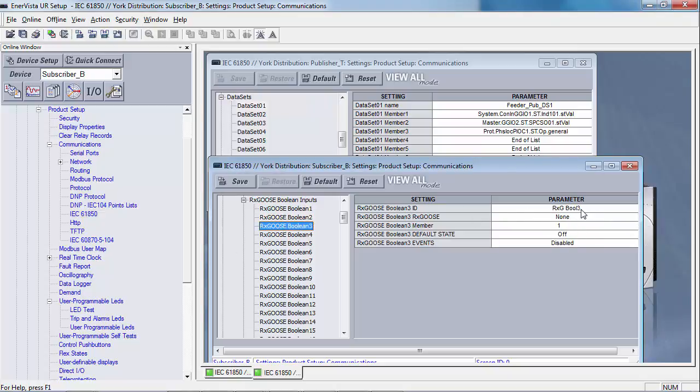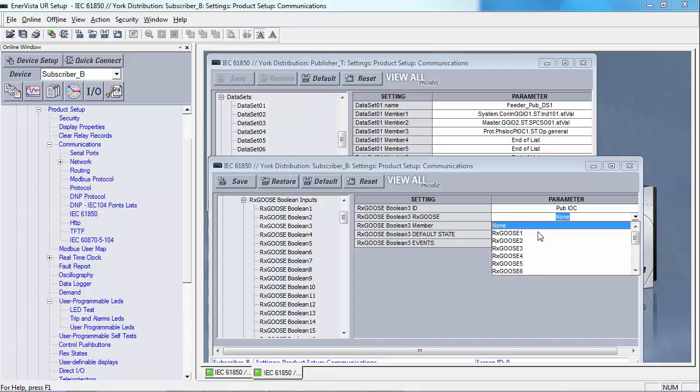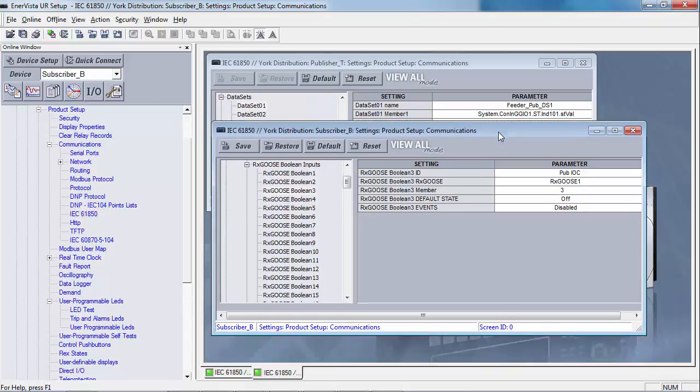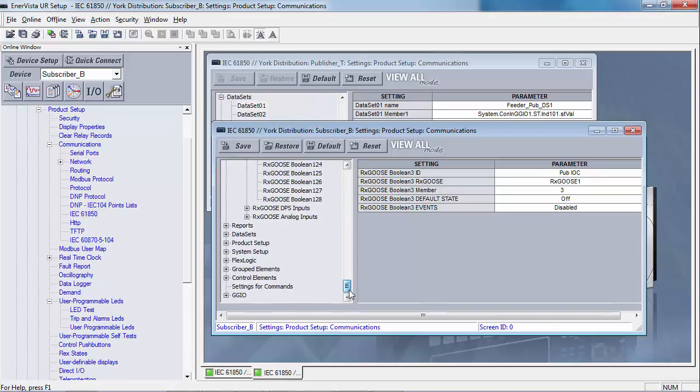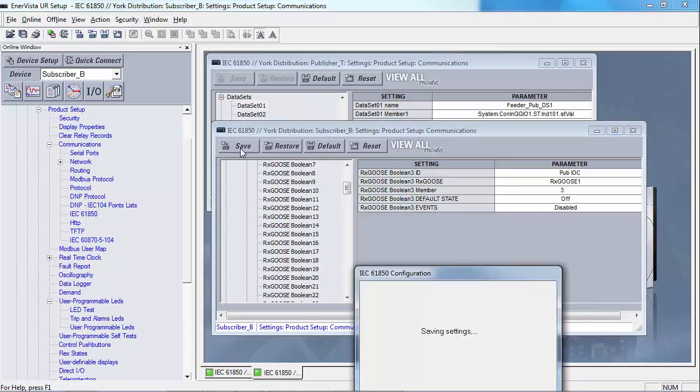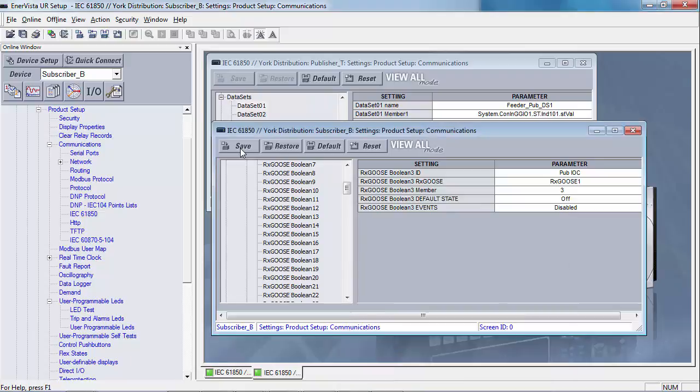And the third one, called publisher IOC. Once again, this is in the first data set. And this is in the third position. That's great. That's everything. So now we'll go in and we can save this. The relay will reboot, and then we're going to confirm the communications to make sure that it's working.